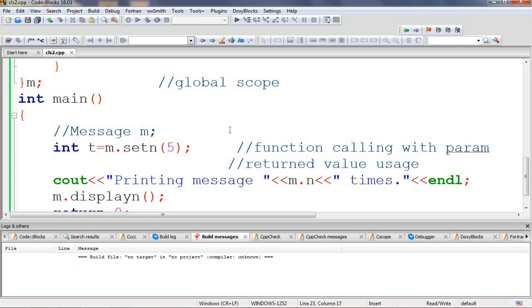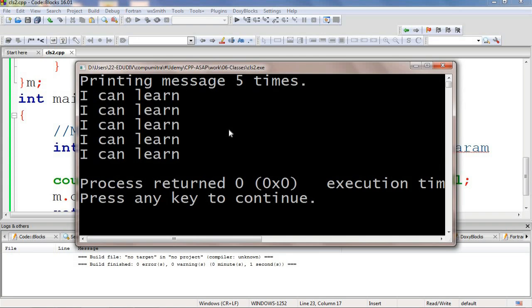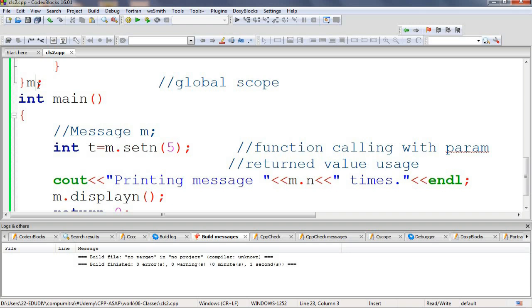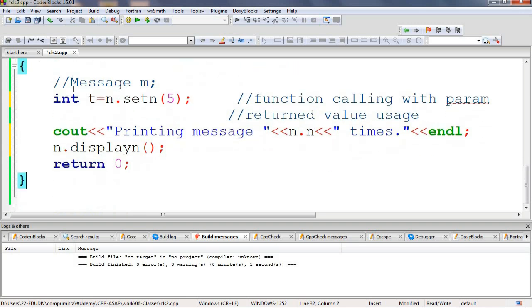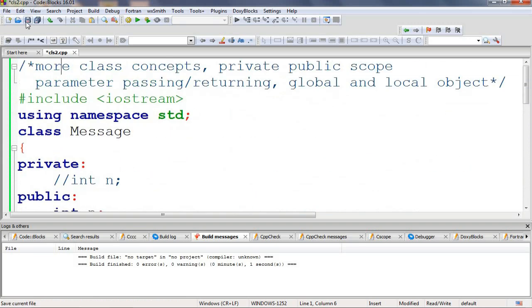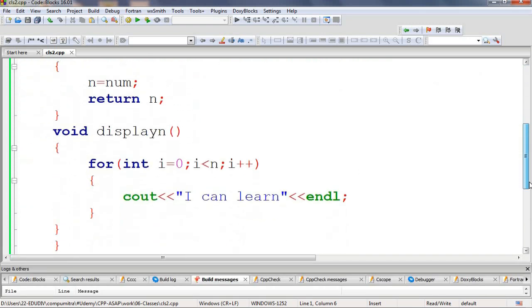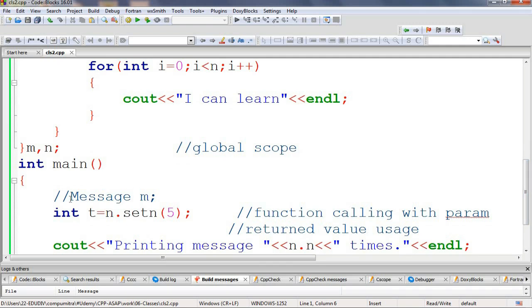So let us see it. Should work. Yes, it is working with the global scope as well. And I can declare even multiple objects here. That will also work. Suppose I use this as n, so this n object will also work here. Interestingly, a class can have as many objects as you want it to give. Yeah, it is working.